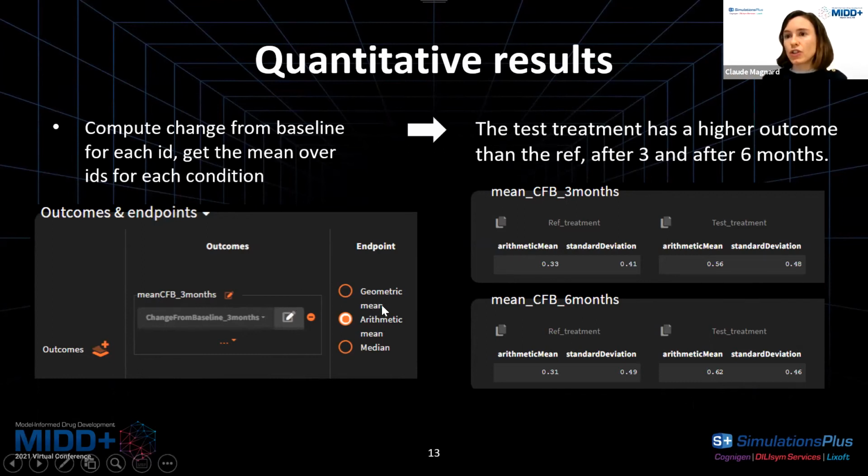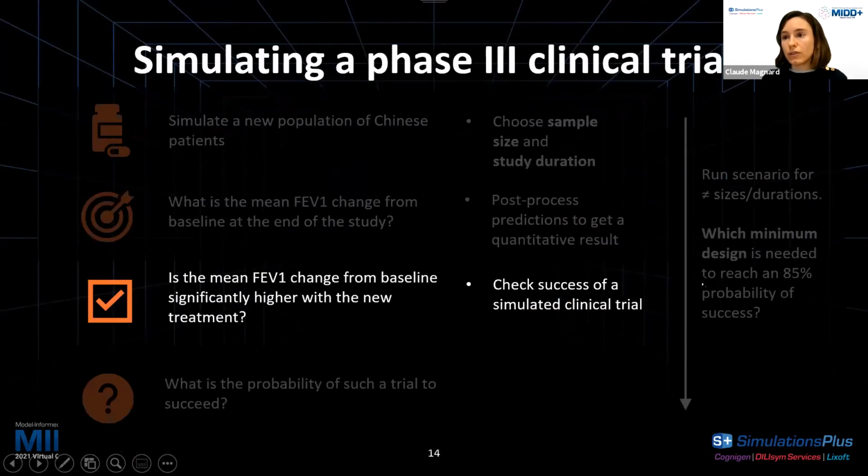The post-processing shows quantitatively the difference between the two treatments, because you see here that the test treatment has a higher mean change from baseline after 3 months and also after 6 months, higher than the reference. So the next step now is to define a formal group comparison criteria to see if this difference is significant.